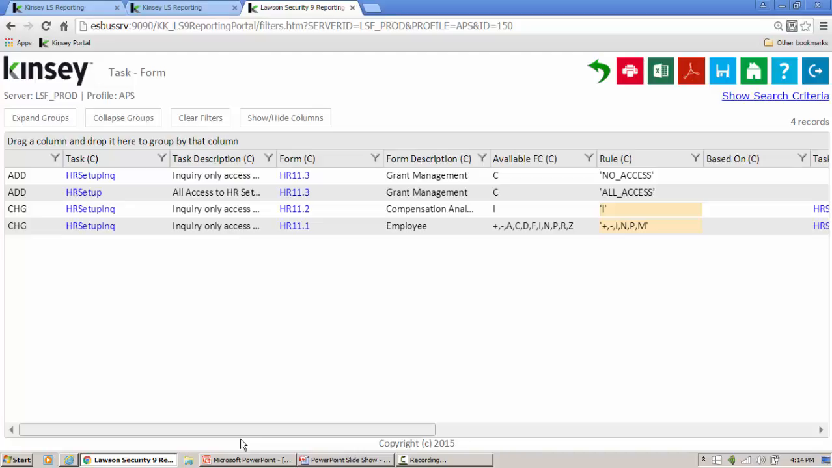So maybe now I want to run this at a more detailed level. Who has access to HR setup inquiry? And if I ran this all up at the user level, any user that had access to a role that had access to this task would show up with those changes. So that's really what I'm trying to get to.